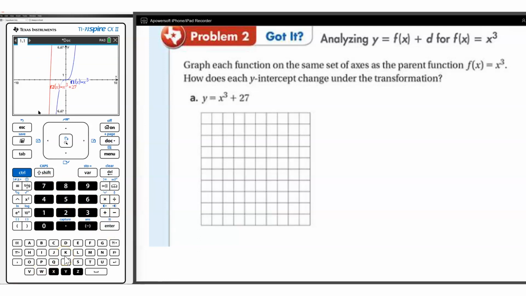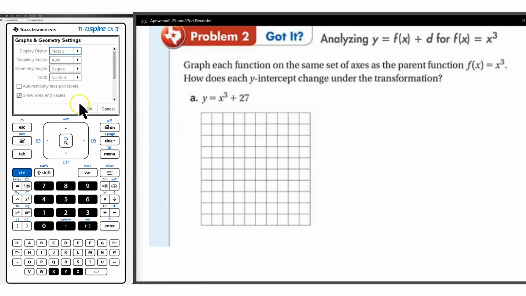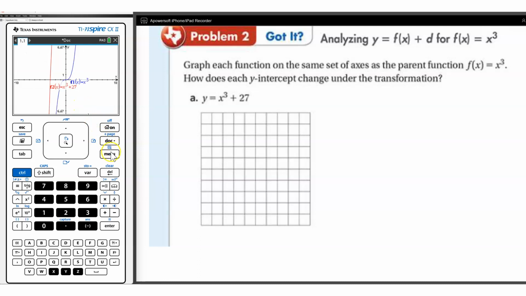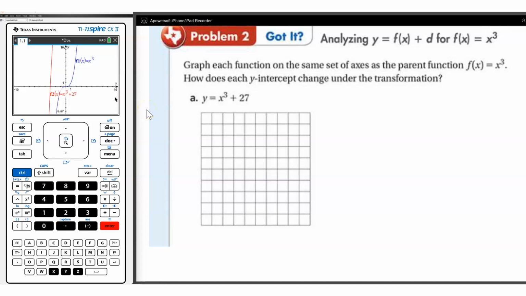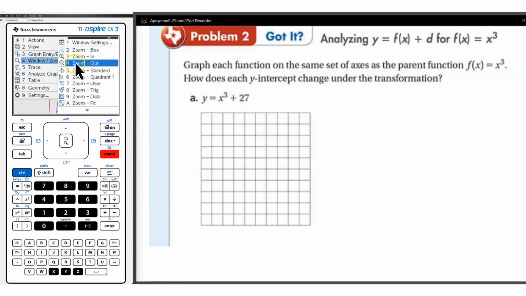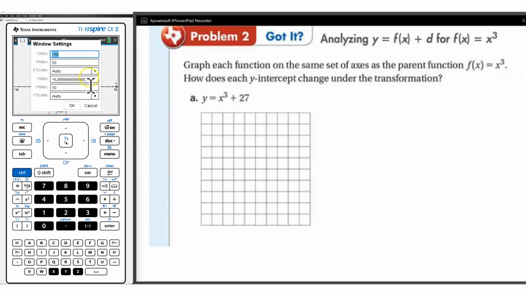If you notice, you can't see the function. So what I'm going to do is adjust the window. I'm going to go to Menu, Window, Settings, and I'm just going to make my Ymax 100. I just want to see what's happening as I increase values.